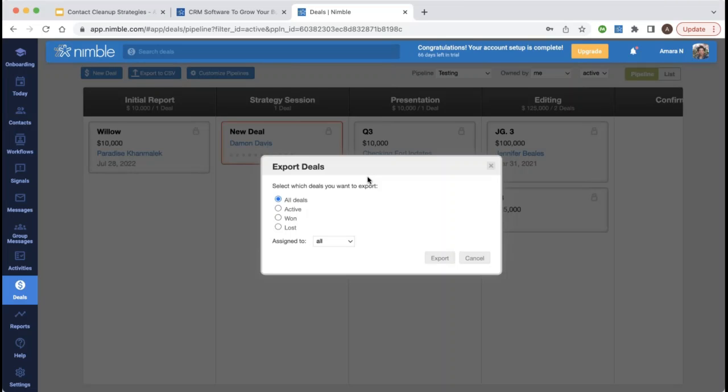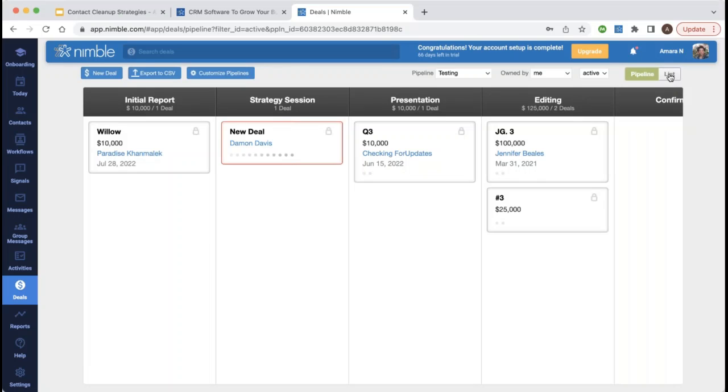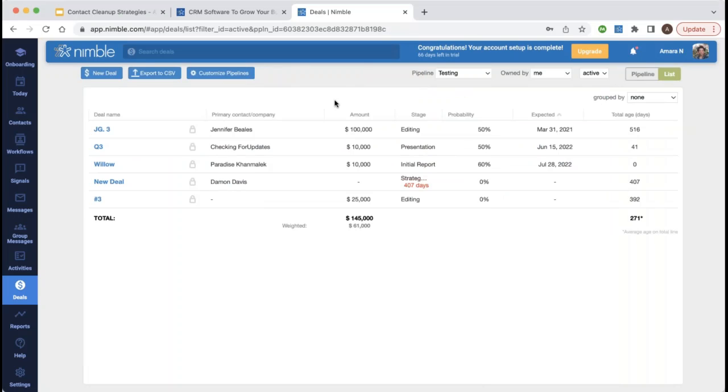Nimble allows you to view your team members' deals on a pipeline or as a list. So you'll notice at the top here, there's a pipeline option on the top right, and if I select list, it'll appear as a column sort of view here.